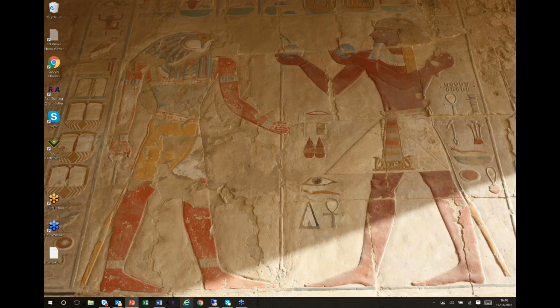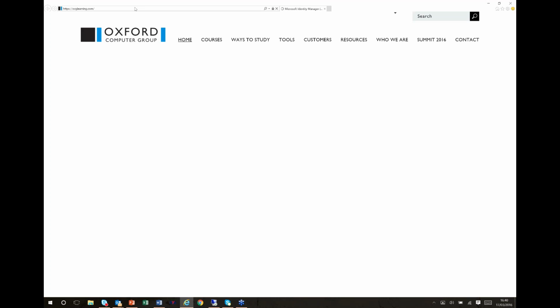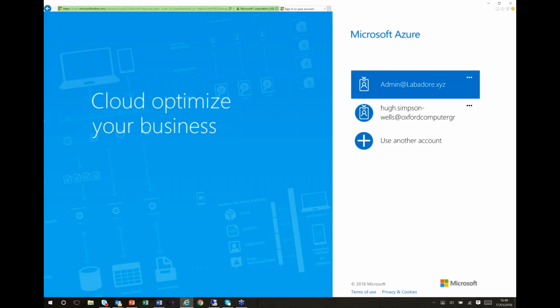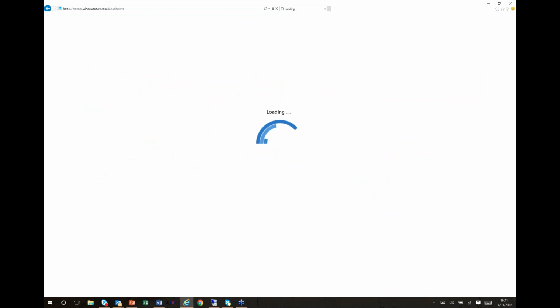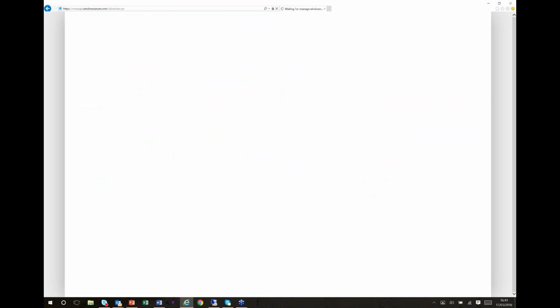So what I'm going to do next is launch a browser, and I'm going to go to manage.microsoftonline.com, in other words, to the Azure portal. Now, the domain that I'm using is called, rather curiously, labador.xyz. It's a real domain. In other words, it's paid for. It's a genuine domain, and I'm going to log on as the administrator, and you'll see immediately there's a little bit of branding there just to show that this works and this is something different.